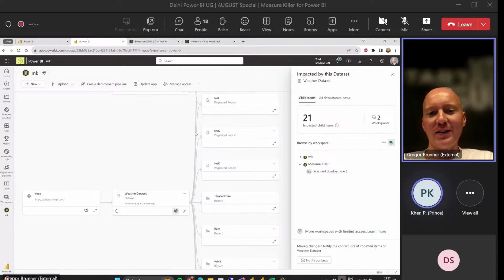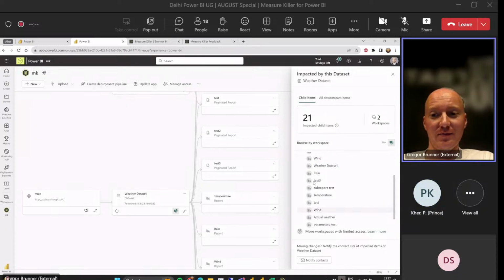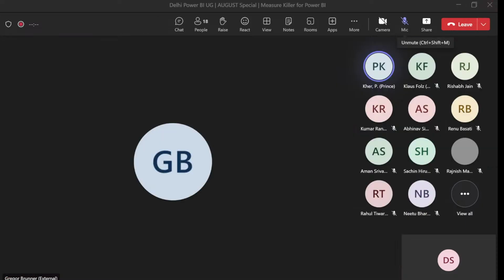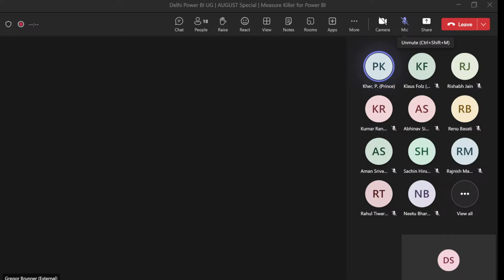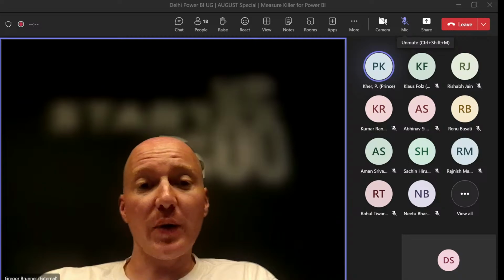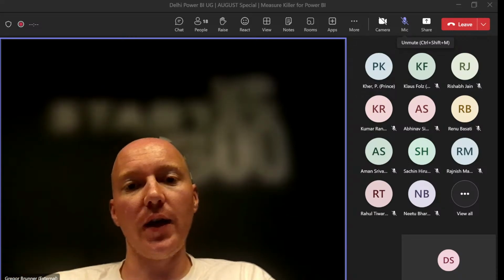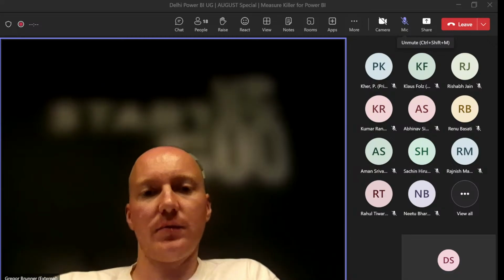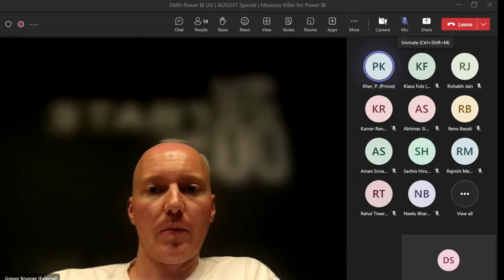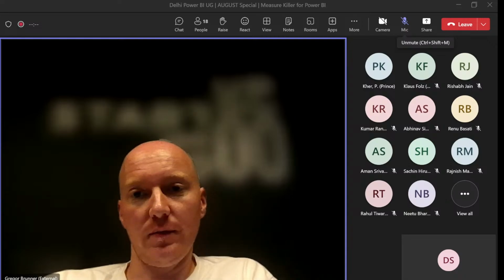Yeah, obviously graphically this is better, but this is missing some stuff, right? Because the content of the data sets at the column level and all those things are missing. No, it's missing the workspaces that I don't have access to personally, and Measure Killer through the admin API calls will find everything. But of course, you need to be a tenant admin.